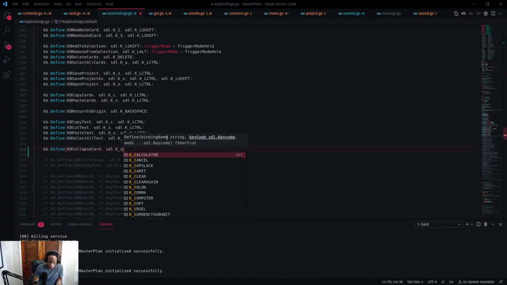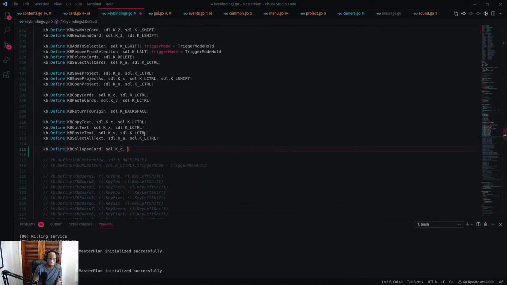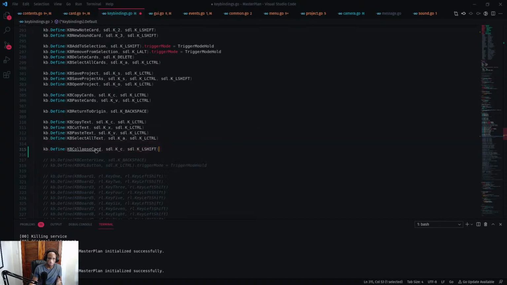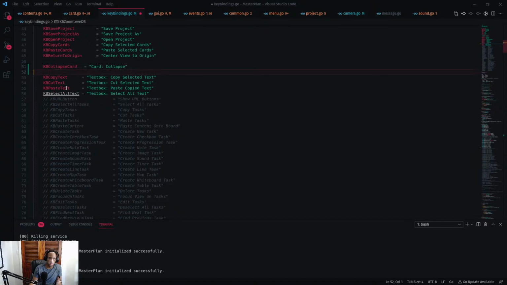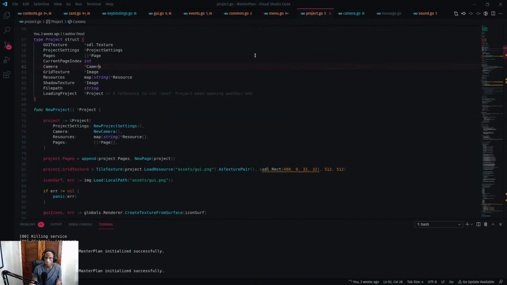Let's see. So you have a card, right? And then you're like, I want to collapse it. Shift C. Actually, that kind of works, yeah. Left shift. Actually, we don't need an uncollapse. We'll just have a collapse card, so it just collapses, and then it just toggles. So we're going to go to project next.